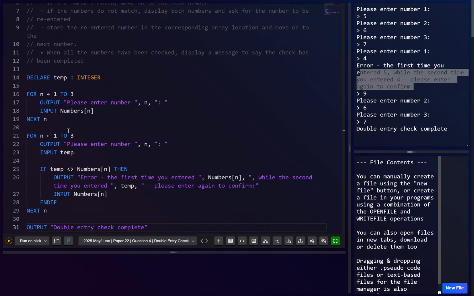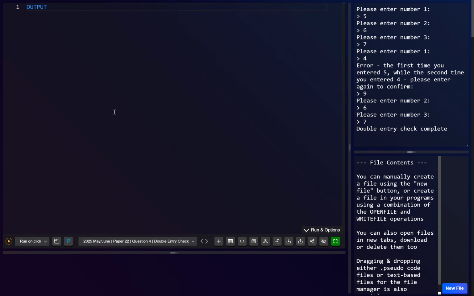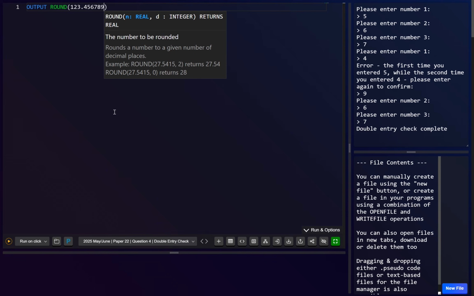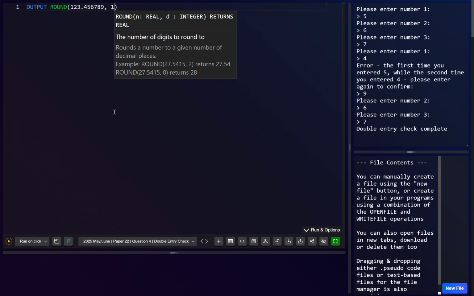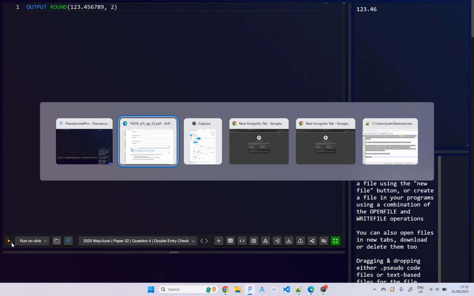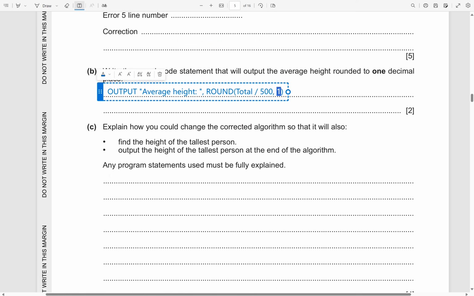Let me just demonstrate that, if people are confused. So let's go output round. Let's say we have some number, 123.456789. This takes 2 parameters. Now if we round it to 0 decimal places, that's going to round it to 123, so just a whole number. If we round it to 1 decimal place, that's going to be 123.5, because the 4, 5 is going to get rounded up. And then of course we can round it to 2 decimal places, etc. like that. Hopefully that makes sense, how that works.